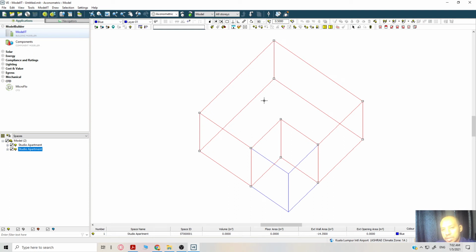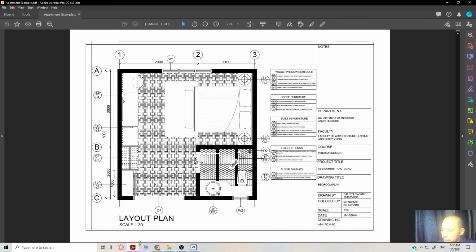So the next step is let's put in the windows and the doors. To put in windows, you have to select this button here. There's an option here where you can put in doors, you can put in windows, and also if you want to create a hole. Alright, so let's go back into the layout plan. We have the door here, a double swing door. Normally for Malaysia we have a 900 mm width door, and the height will be 2100 millimeters.